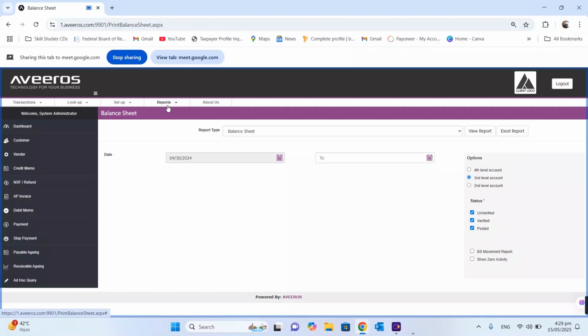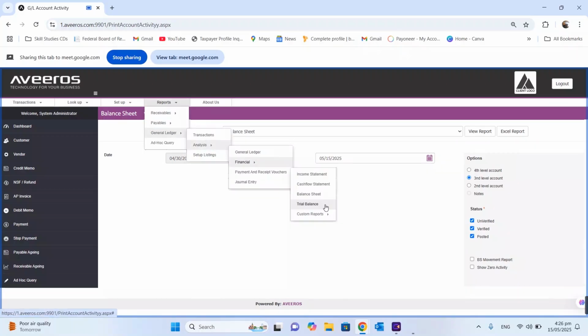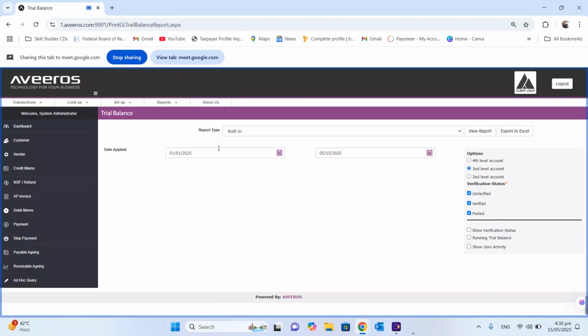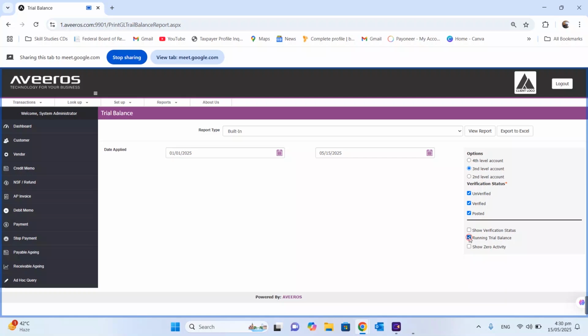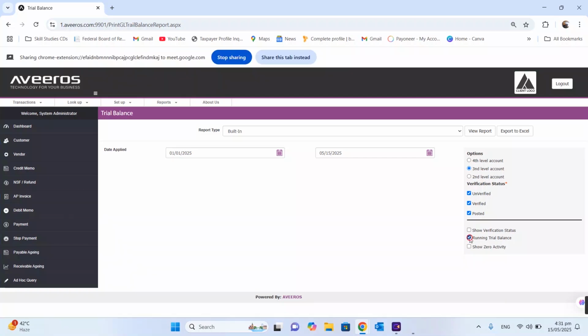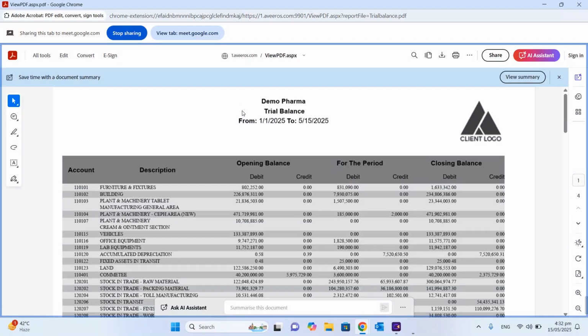D. Trial balance. Navigate to Reports, then go to General Ledger, then go to Analysis, then go to Financial, then go to Trial balance. 1. Select the report type first. To open the report here we will select the built-in report. 2. We can select the date range to apply and also the level account option. Here by default we have third level account. 3. And press View button. 4. And in the same way we will come back to select the working trial balance and then press View button to see the report.